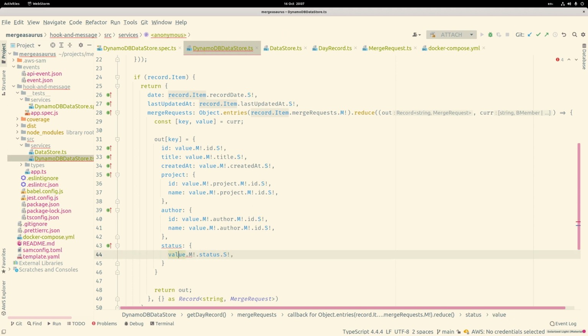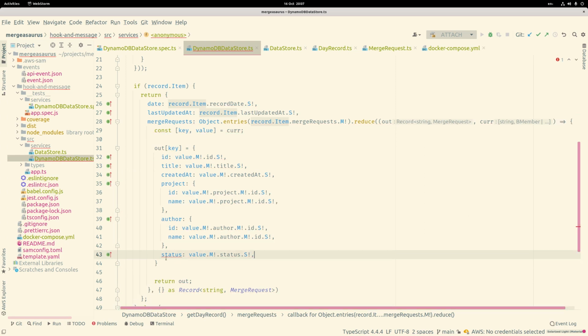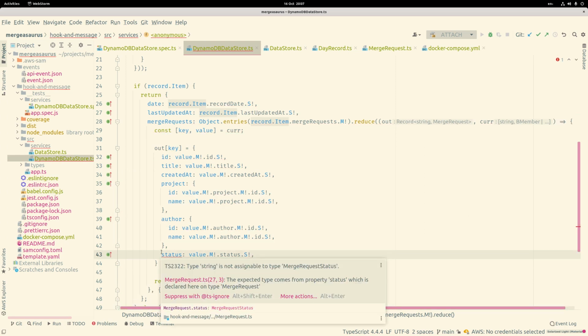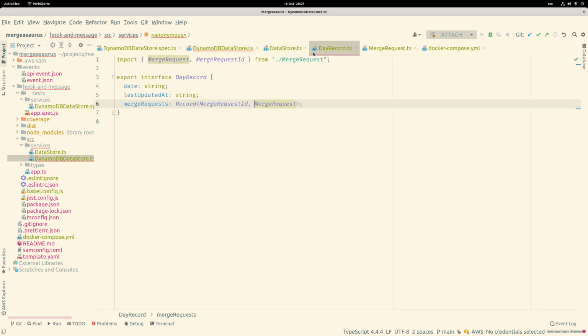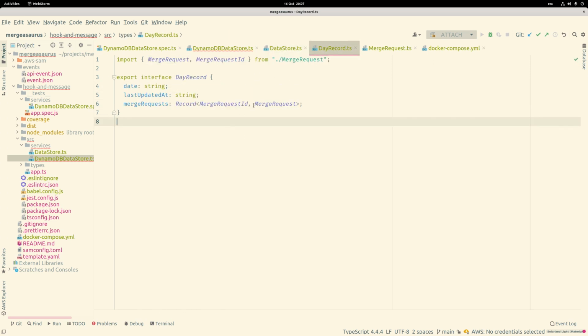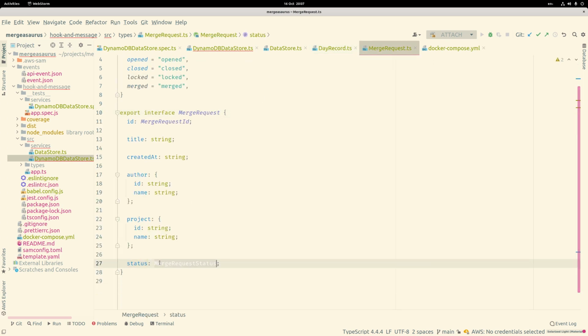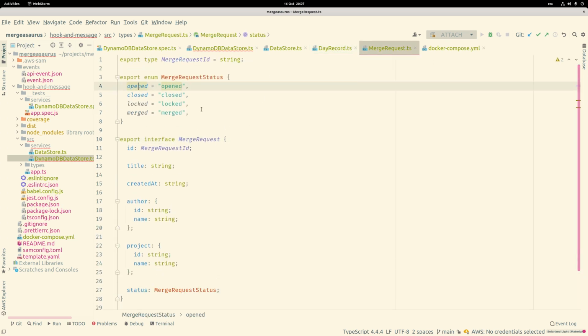And oops, I've made that an object. I didn't mean to make that an object. That's supposed to just be like that. Okay, so here we've got an interesting thing. In our type for the merge request, we are saying the status is an enum. It's only allowed to be specific values. Oh, sorry, let's go in this one. So you can see status is a merge request status, which is an enum, so it can only be one of these things.